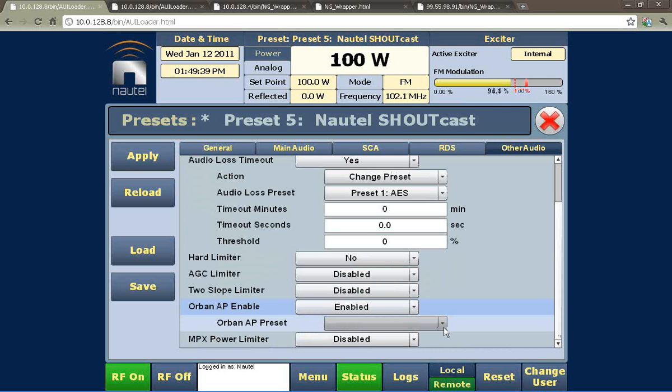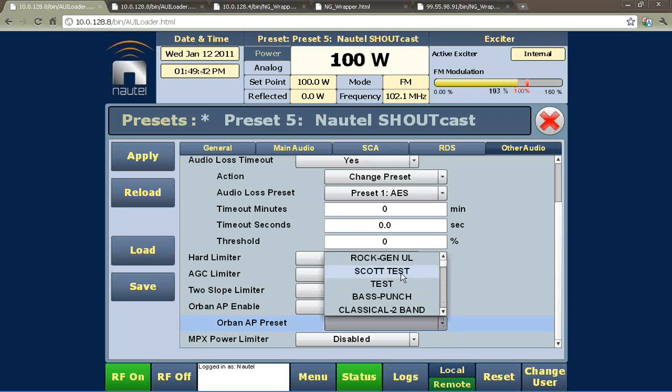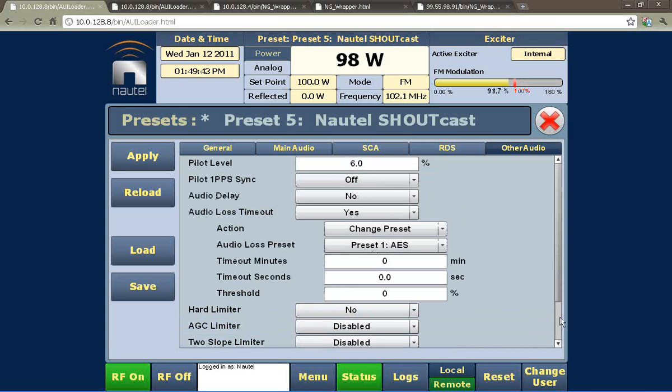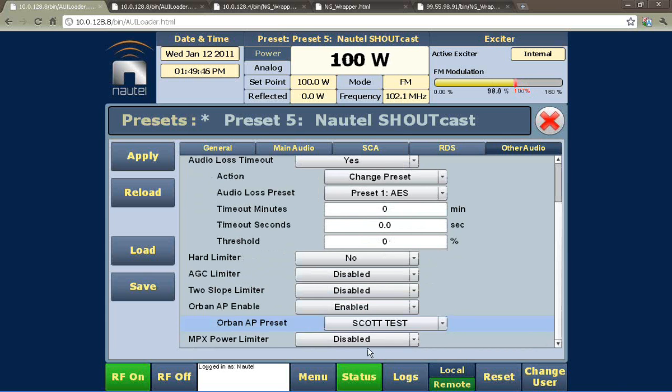So you can have lots of presets that all use the same audio source, but all have different Orban processing. Right. And we also have the multiplex power limiter, which is very important for our European customers. This is very important for our European customers because they are forced to maintain their multiplex power within certain limits.